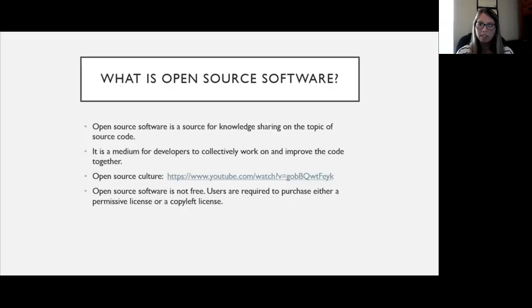It also requires them to give credit where credit's due. So they can do whatever they want with the code, but they need to give credit to whoever originally wrote or created it. Some examples of these licenses are MIT, Berkeley Source Distribution, and Apache 2.0.